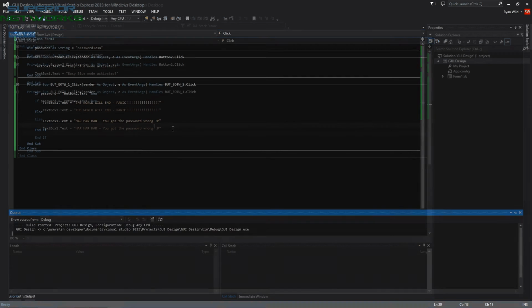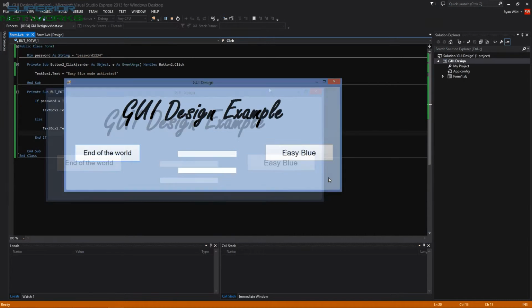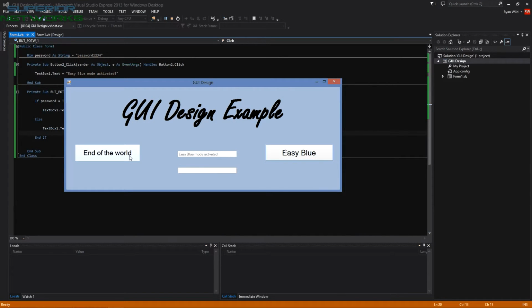And if we run that now, if we do easy blue, it'll say "easy blue mode activated", or if we do end the world, it'll go "haha, you got the password wrong". If we now make that password 1234, the world will end, panic, the world will end, or easy blue mode. And that's the general stupid basics of it, actually.